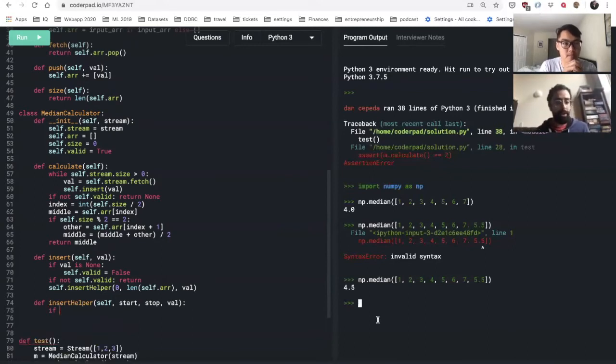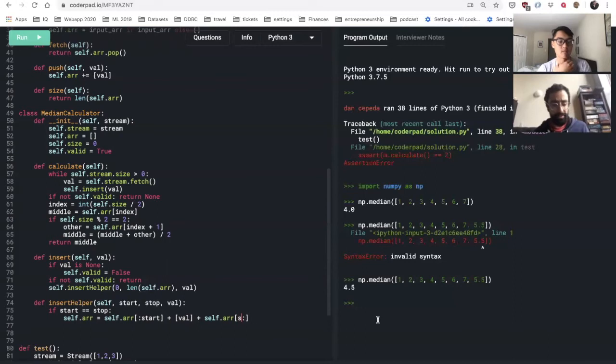Yep. So if start equals stop, then we know our value needs to be inserted there. Okay. So self.array equals self.array until start plus val plus self.array from stop. They're equal anyway. There might be an off by 1, but I'm glad I have test cases to check that. Okay, and then return.